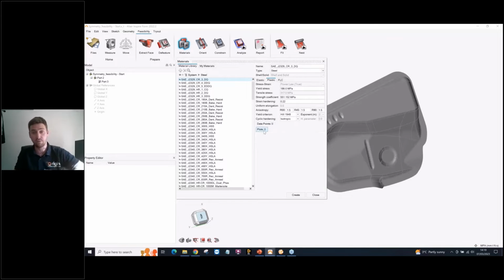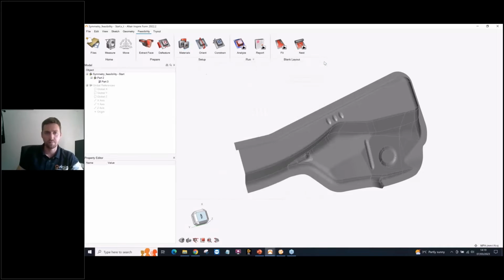If you are using your own custom materials, you can create your own materials within the software, and that's pretty straightforward. Just click create material and then you can fill in your own properties and that sort of thing as well. So I'm not going to go too much into the material database, but obviously a very important step to making sure you get the correct results. So I'm just going to close that down.